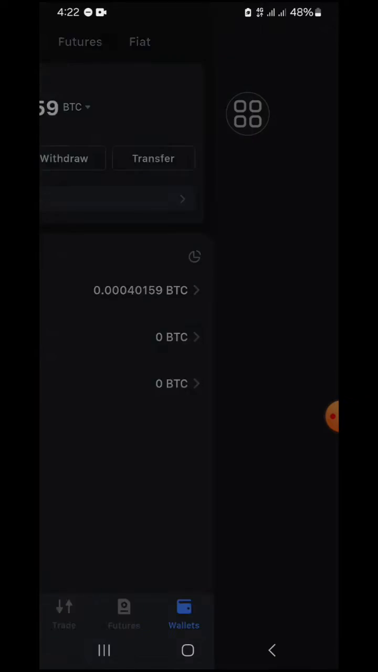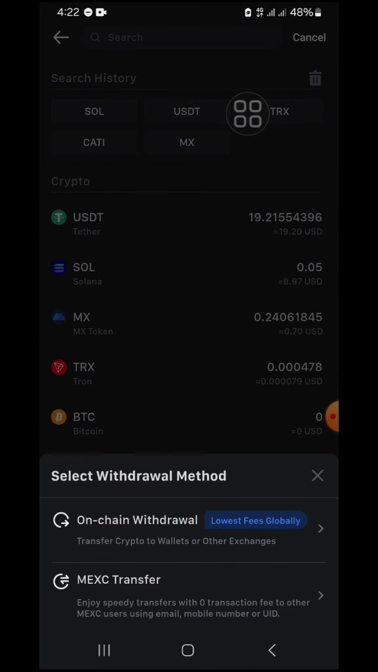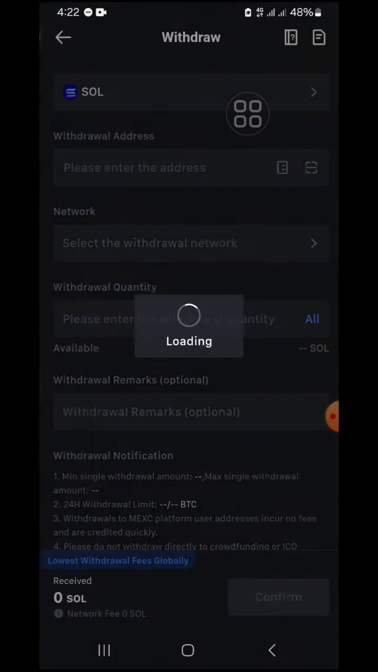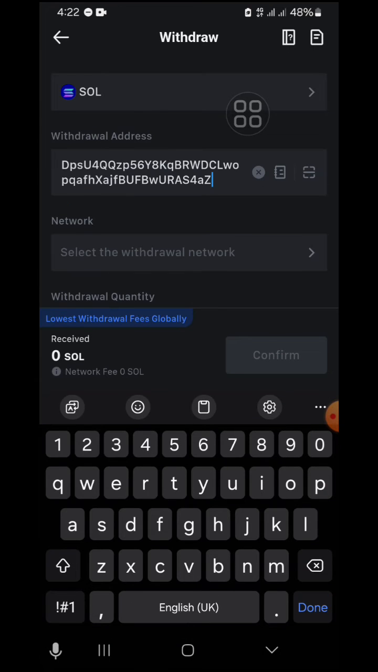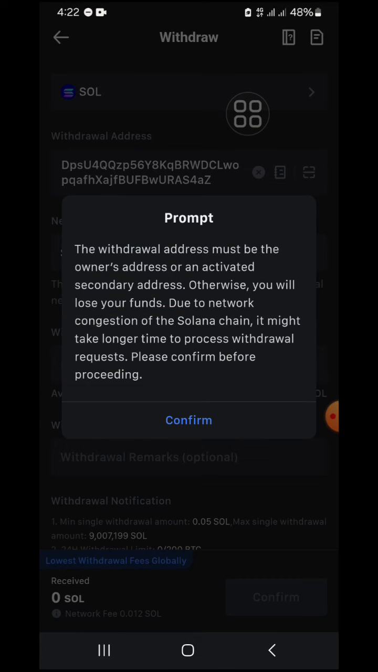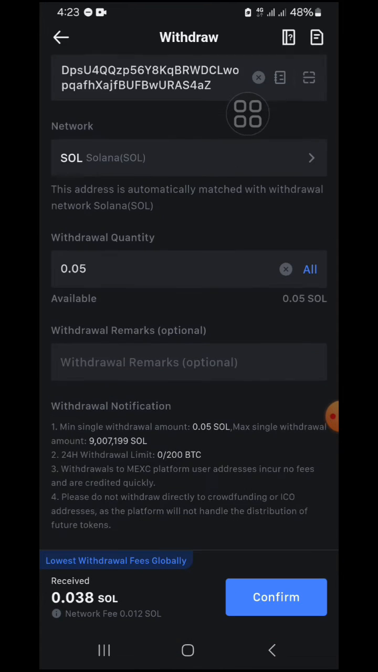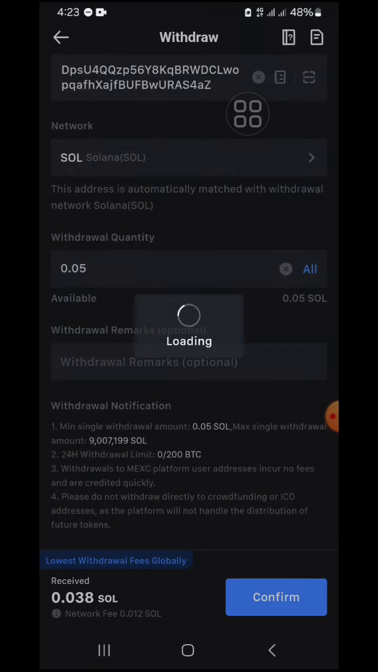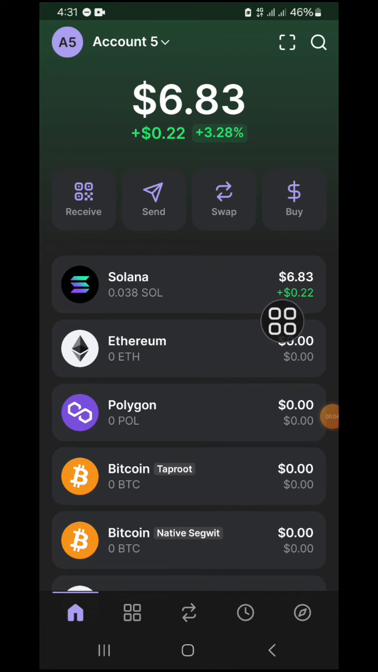I simply tap on withdraw. Then I'm going to withdraw Solana. Then I'm going to tap on on-chain withdrawal. Then I'm going to paste in the address. Right, the network is already on Solana. Then I'm withdrawing everything. Then at this place I'm going to tap on confirm withdrawal. So once I do this, I have successfully withdrawn the Solana from my exchange account to the bot. So I've received the Solana in my wallet.